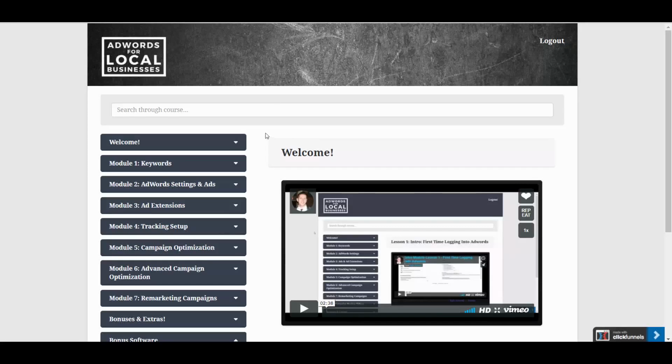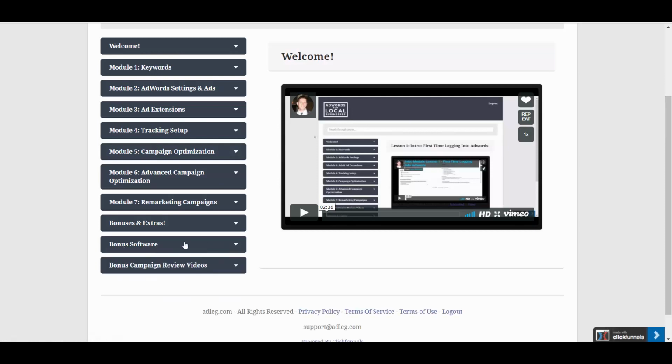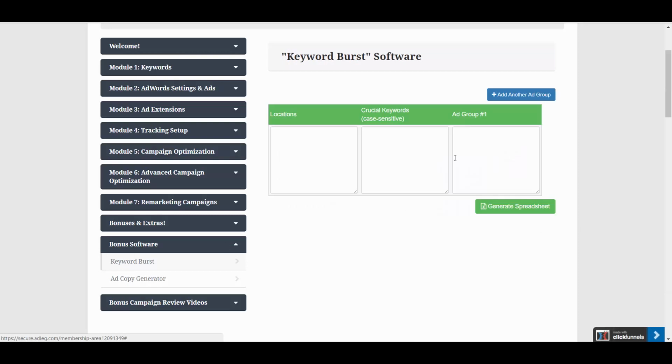Hey, Kyle Sellerud here, and I want to show you one of the pieces of software that's included in the AdWords for Local Businesses course. When you go to log into the course, you just scroll down to the bonus software section and you'll find this little piece of software called Keyword Burst. It's a way that I've simplified for you to create a huge burst of relevant keywords to use in your campaigns. Let me quickly show you how it works.